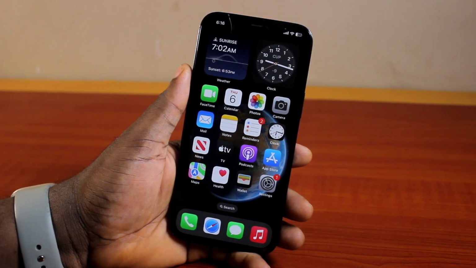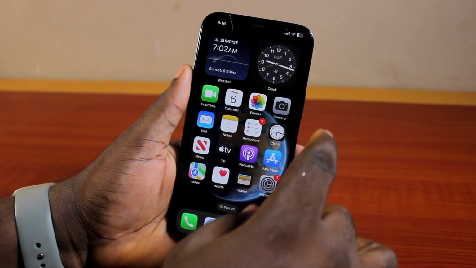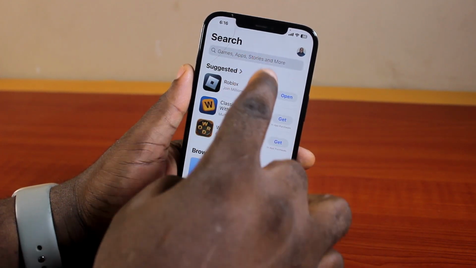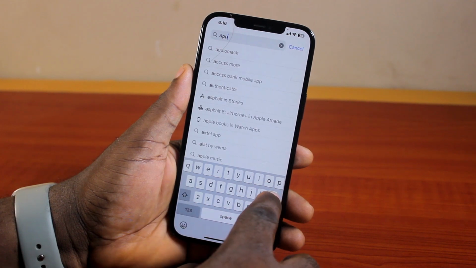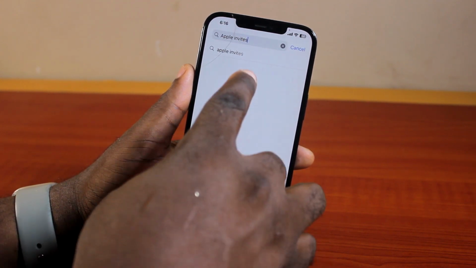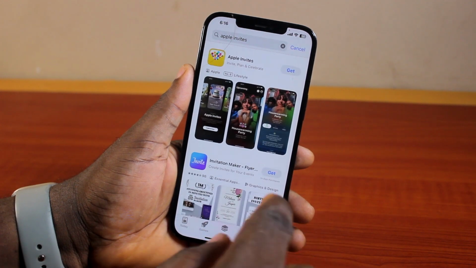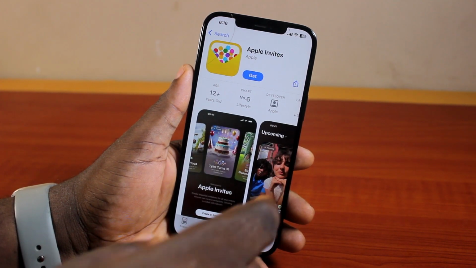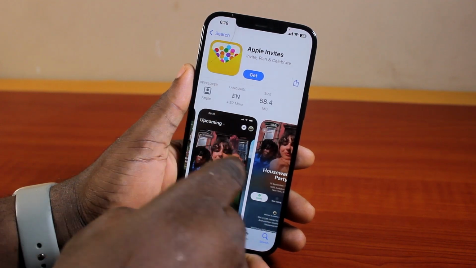Now to download the Apple Invite app on your iPhone, all you need to do is open the App Store. Then search for Apple Invite. Then click it from the pop-up. Here, if you see Apple Invite, go ahead and click on it to open it. Then here is how the Apple Invite looks.